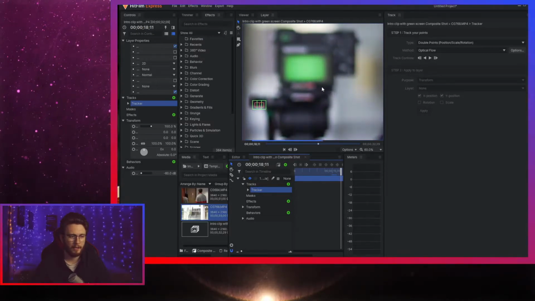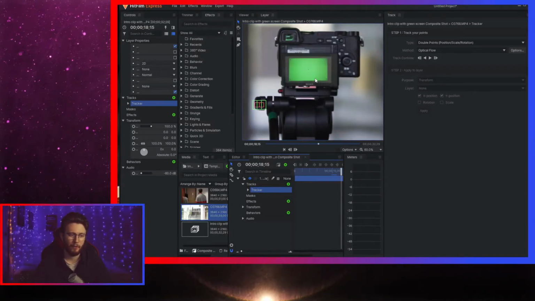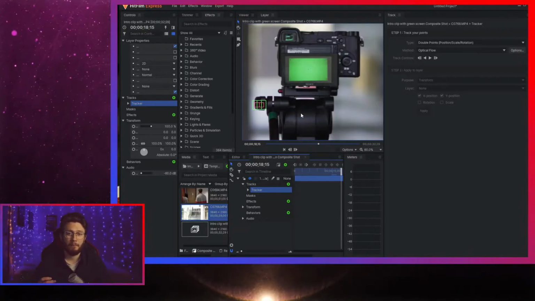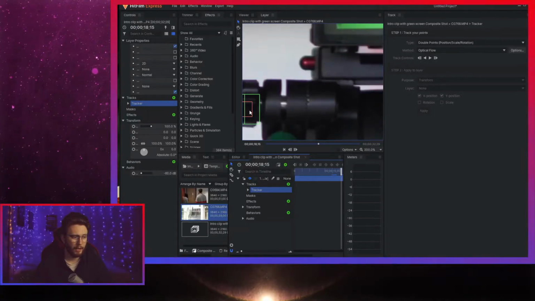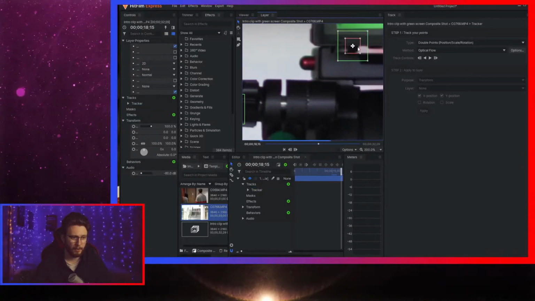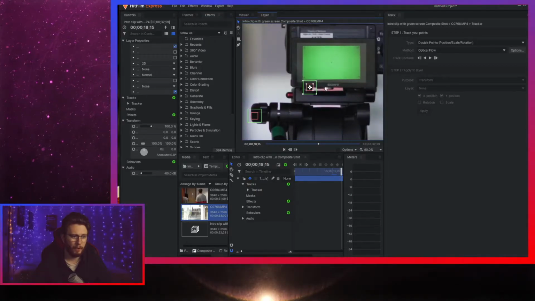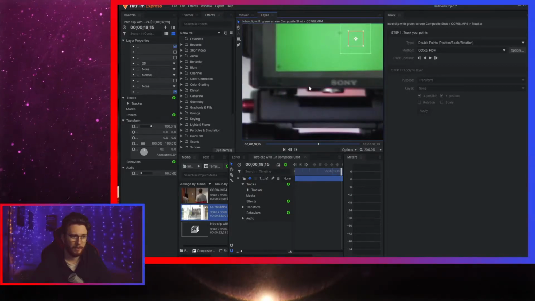I actually want to make sure that it is when it starts to be visible. Now that it's visible and not blurred out, it actually makes the tracker way easier. And basically what we're going to do is take one of these red boxes and point it up to one of these.